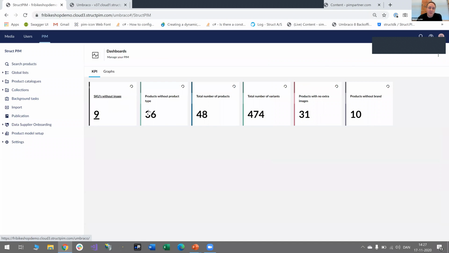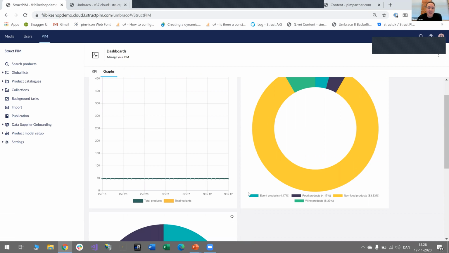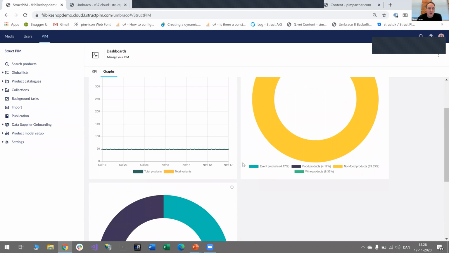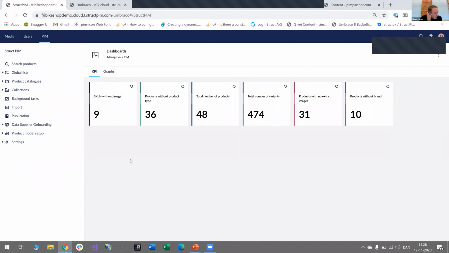So the dashboard is a very powerful feature to have an overview of your data and where something is missing. You can use this pretty much as a to-do list of things you need to correct on your data in the system. You can also choose to display some of the saved searches as a pie chart to show the distribution of things, or as a line chart to see how the development has been over time. Have we become better at not having products without images, or worse? So that's also something that's available in the dashboard.